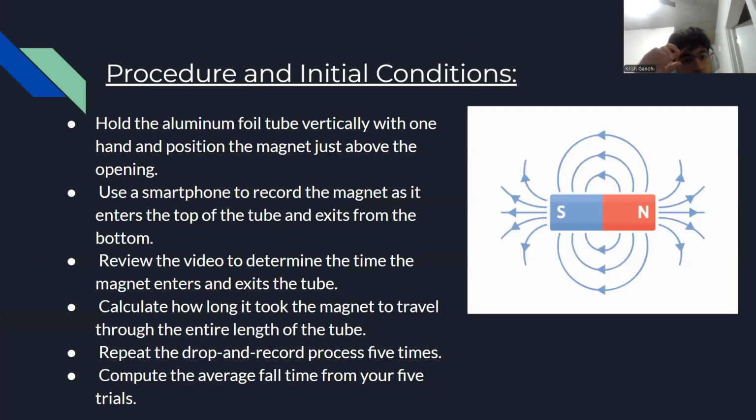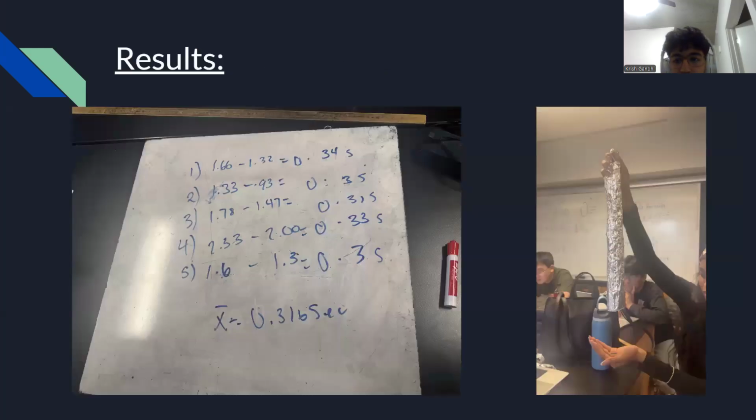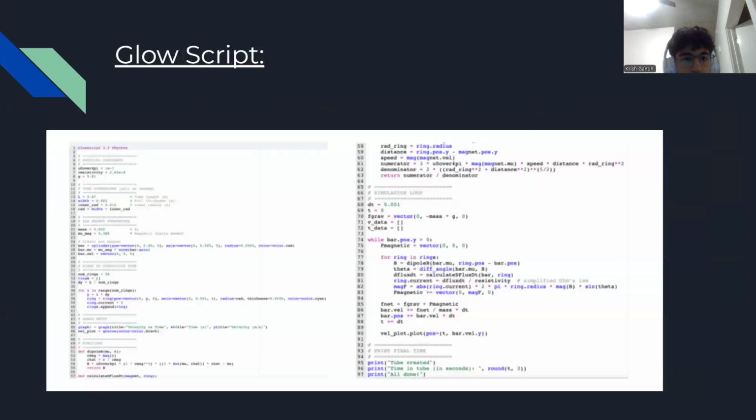Procedure, initial conditions. We held the aluminum foil tube vertically and put the magnet above it. We recorded using a smartphone for the time. We looked at the video for the timings as well, and we calculated the time it took the magnet to travel, and then we repeated for 5 trials and found the average. Here's an image of our experiment, and then our results for each trial, and our mean of 0.3165.